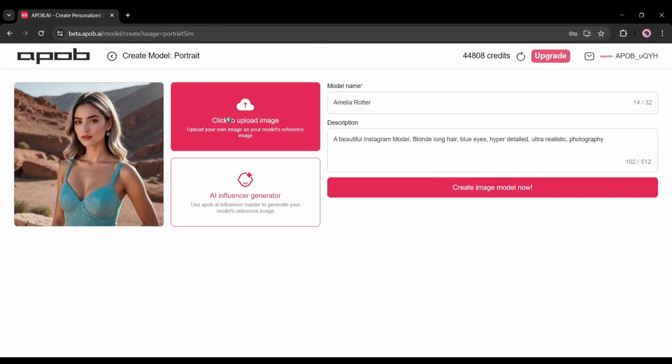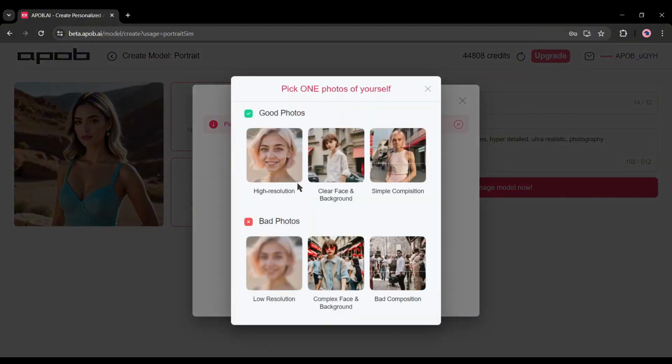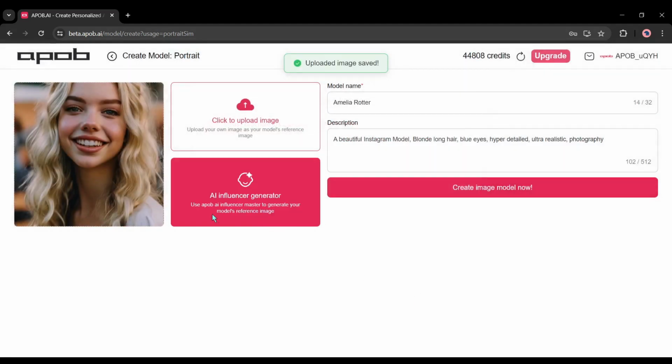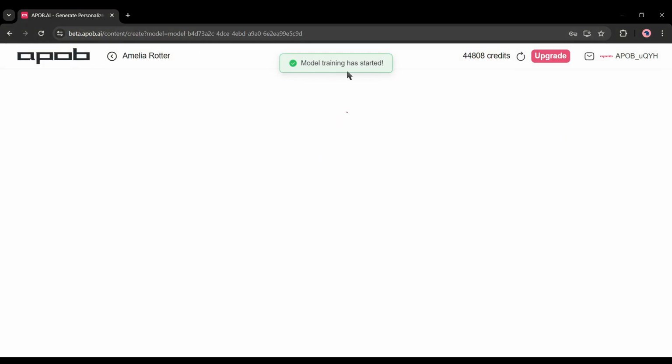Now, if you already have a reference image, then click on the Upload Image option. Your reference image should be high resolution, have a clear face and background, and have a simple composition. After uploading the image, click on the Save button. Okay, our reference image, model name, and description all are set. Now to create and train our model, click on Create Image Model now from here.